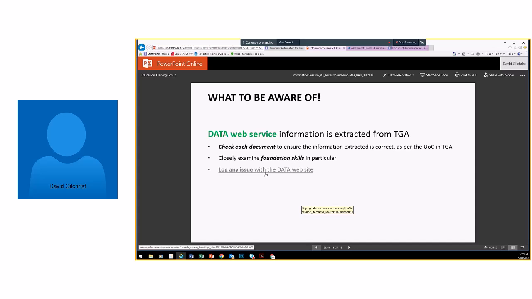If you do find any issues either with data, the web service itself, so if there's some sort of technical issue with the service at any time, or with the integrity of the TGA data that's transferred in the background into the Word documents, can you please log those matters on this ticketing system? It's just our standard TAFE New South Wales ticketing system, and then that information will be passed back to the development teams, and we can keep track and prioritise the updating of the data system.